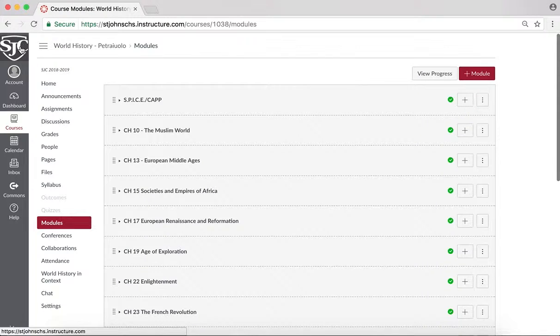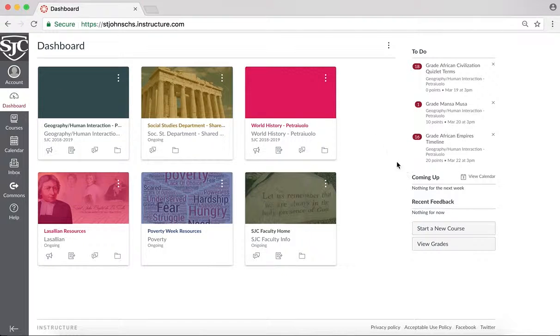Okay, so anyways, if you ever want to get back to your dashboard, all you have to hit is the SJC logo here, and that'll bring you back to the dashboard and bring you back to the home page. That's the basic layout of an SJC Canvas page.